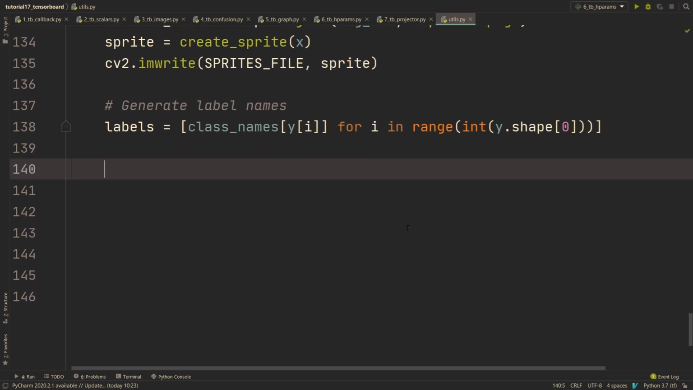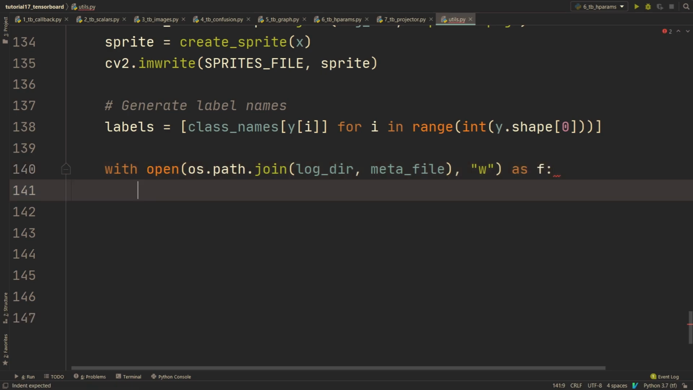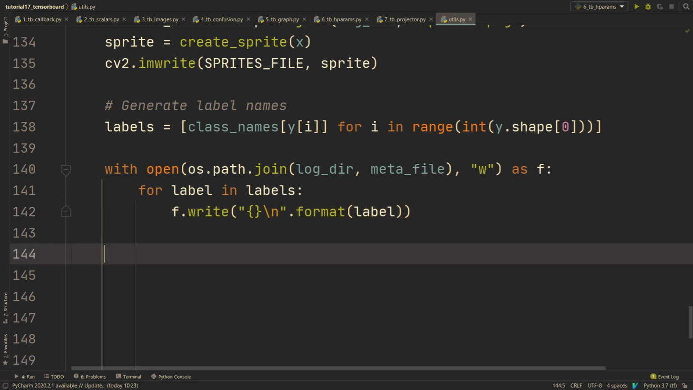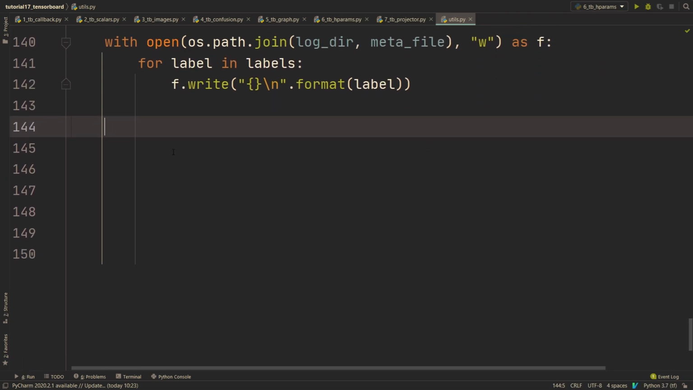Then we're going to write to that metadata.tsv file, which is used for plotting in the labels in the projector. So we're going to open os.path.join of log directory and that meta file, that's what we called it, and we're going to write to that one and open it as f. So for label in labels, we're going to do f.write, a new line, and .format(label). We're just sending in the label and then making a new line, and that's just the structure TensorBoard wants it in.